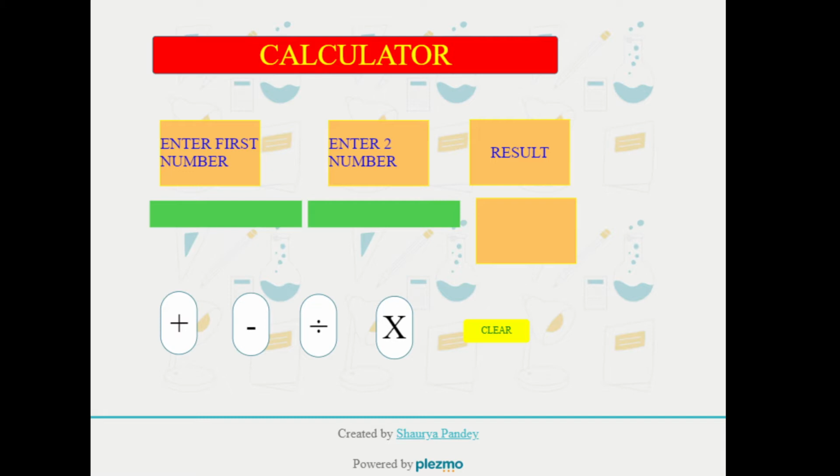My name is Shaurya Pandey. I have created a Plezmo app coder project. The name of the project is our calculator. There are four things in it: plus, subtract, divide and multiplication. There is an option of clear too.